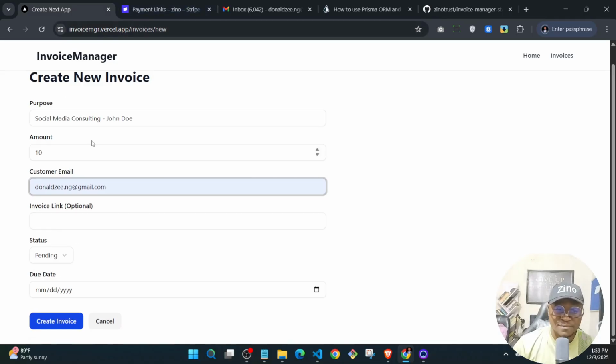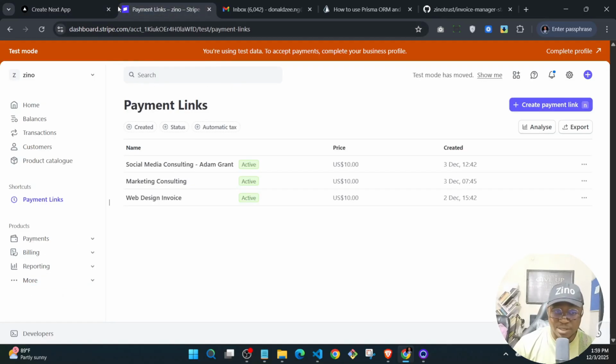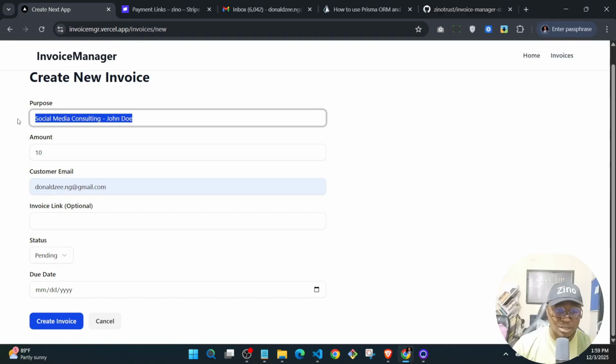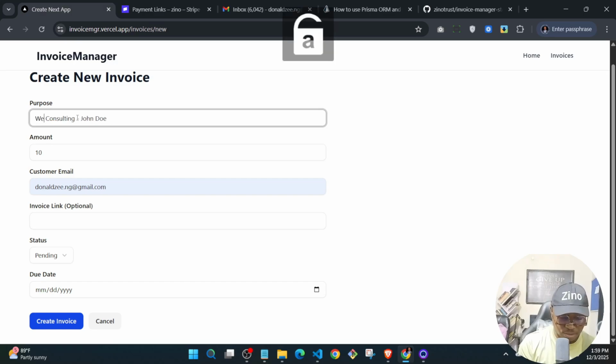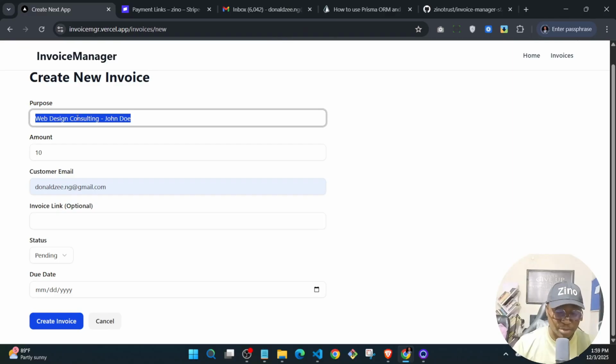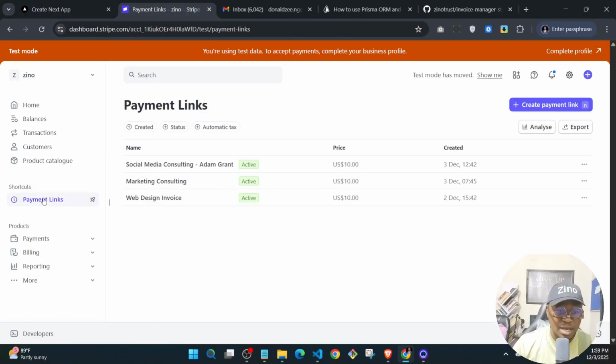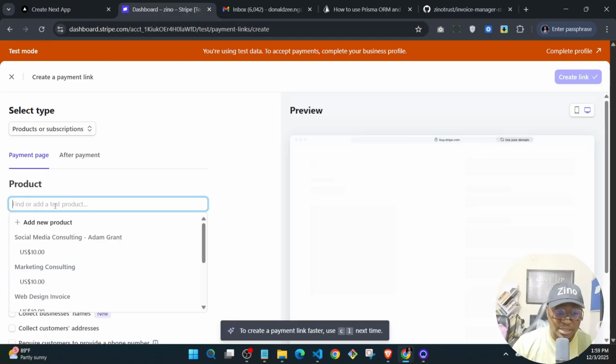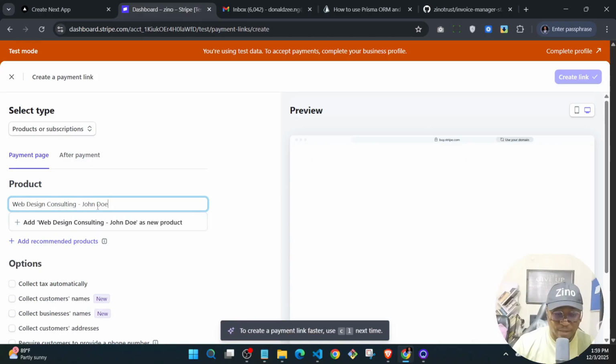So for us to add an invoice link, I would actually like to add an actual invoice link for this. So I'll copy this, social media consulting, or let's just say web design consulting, to make it a bit different. And then I'm just going to come here and say that I want to create a payment link. This is Stripe, by the way. It's a test dashboard. I'll say create payment link, and then I'm just going to put that name there.